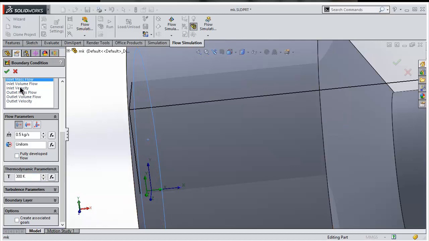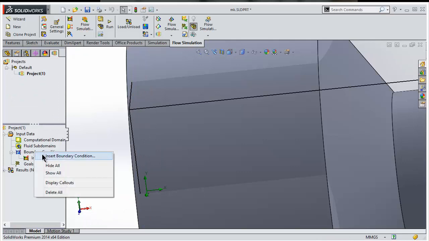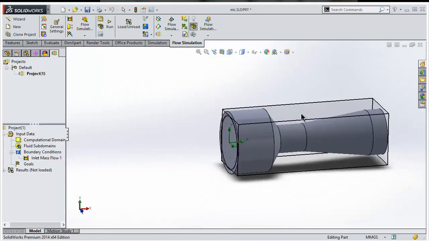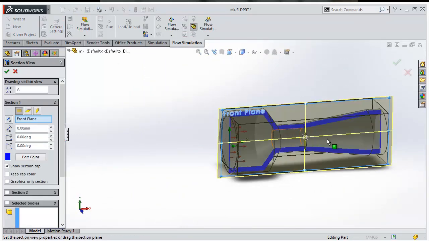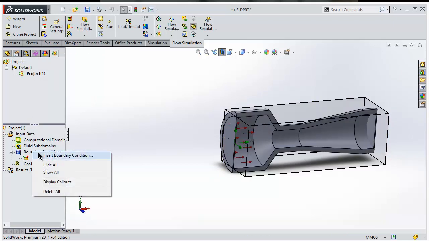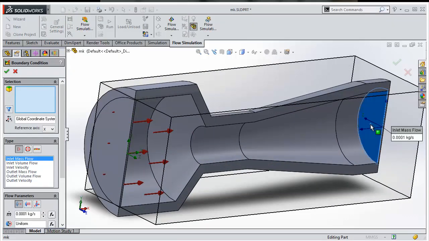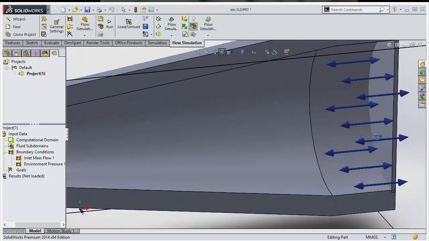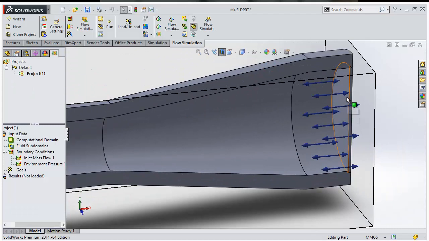And then click OK. Now right click on the boundary condition. Select insert boundary condition. Wait a minute, I will show you the next different method to select the inside surface. Click OK. Now right click on boundary condition, click on insert boundary condition, select this face, go to pressure opening, select environment pressure, click OK. Now in this manner you can select inside of the surface.